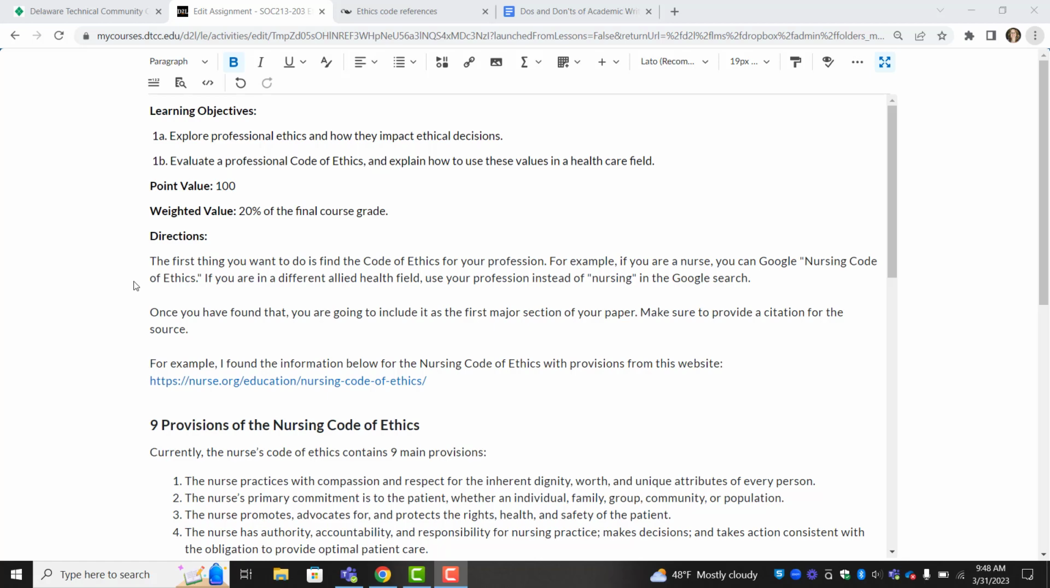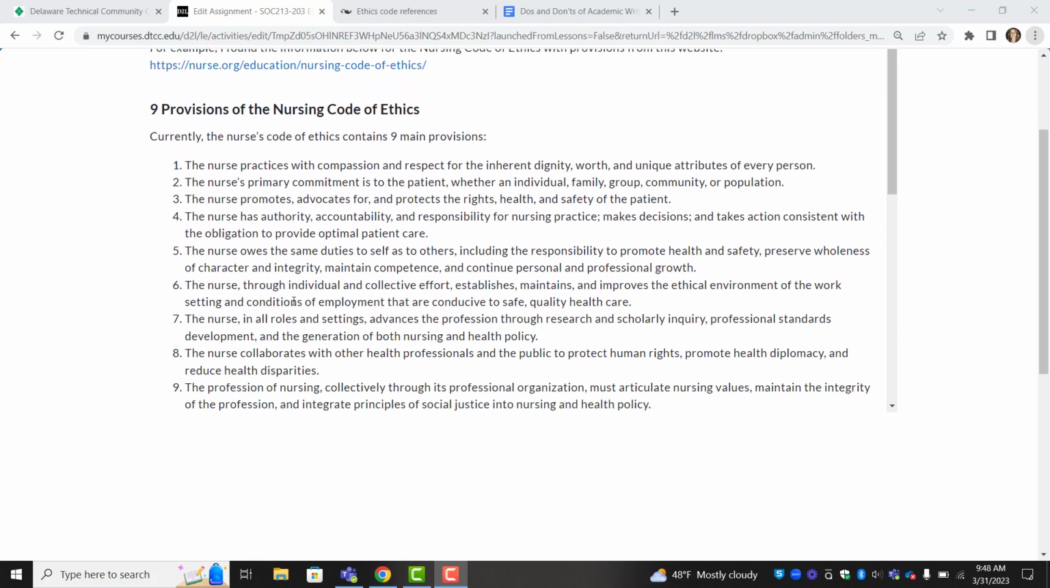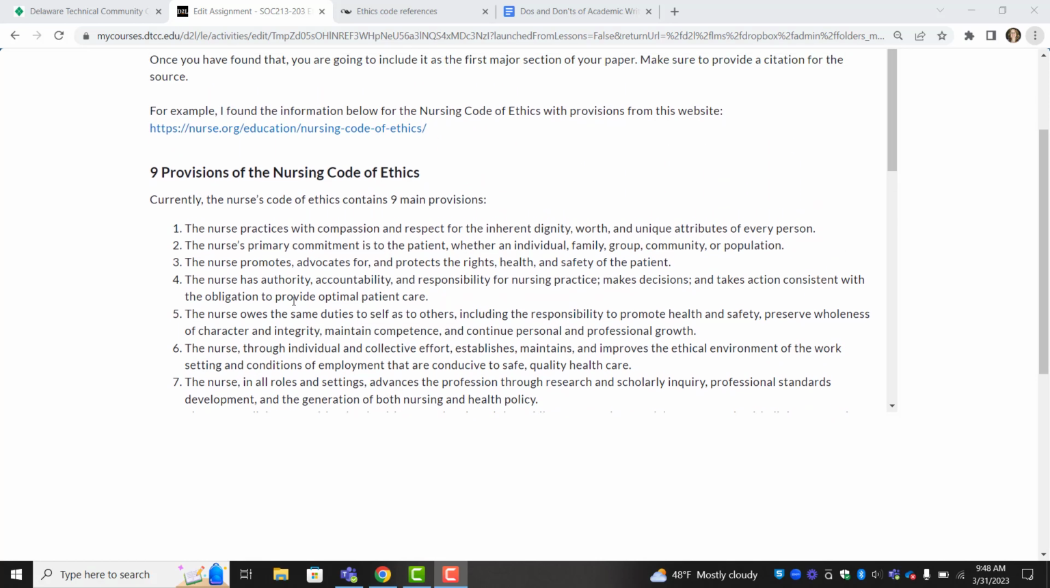After that introduction, you are going to list your profession's code of ethics. Whatever profession you are studying for here at Del Tech, you are going to use that code of ethics. I found this one here at this website, but you can look other places for different professions. When you list the code of ethics in your paper, you need to provide a citation for that. You need to say where it came from. You're not going to provide a link like I did. This is not an APA format.